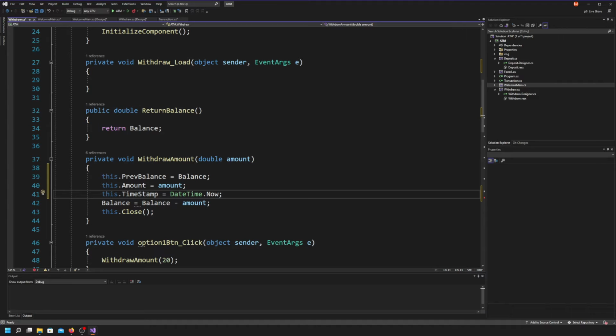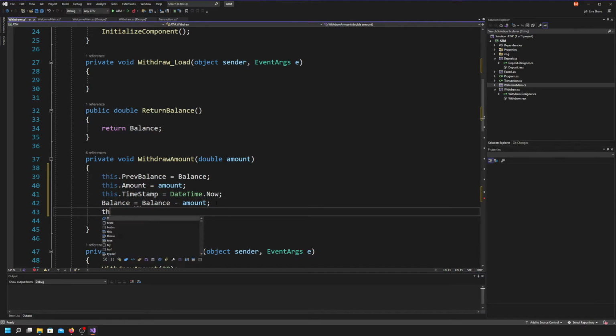Then I want to go ahead and set the timestamp. So we set timestamp equals datetime dot now. This basically just grabs the date, hour, minutes, seconds, down to very absurd milliseconds and stuff. But for right now, that is completely fine. And then after we subtract the balance, we want to say this dot new balance equals the balance. And that is where we're setting our variables right now.